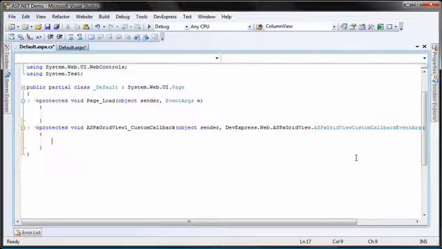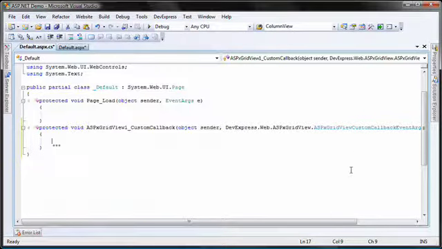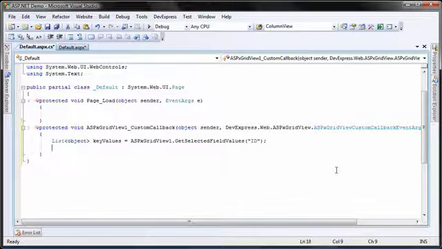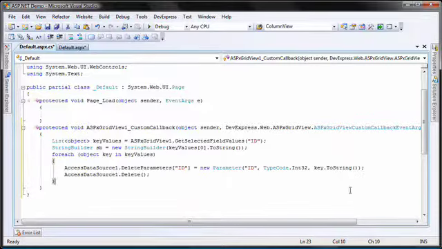Here, I create a list and populate it with the key values of the selected rows. For this, I call the GetSelectedFieldValues method of the ASPX Grid View. Then I delete the selected records. Finally, the DataBind method is called to refresh the grid.